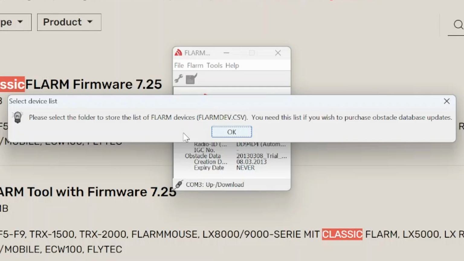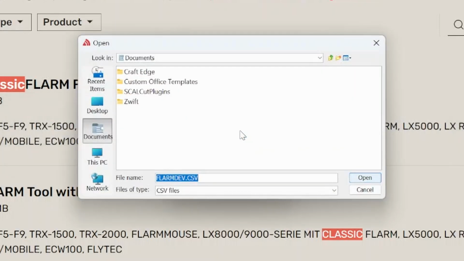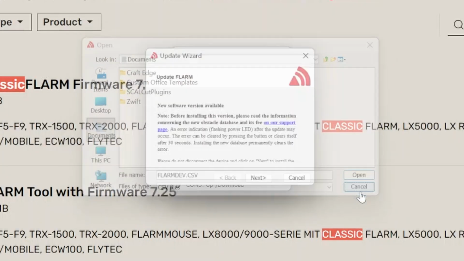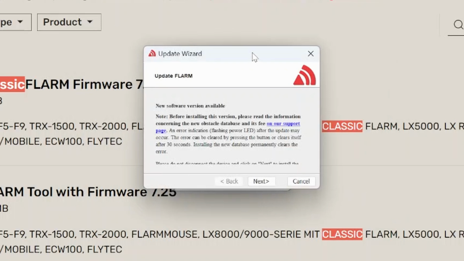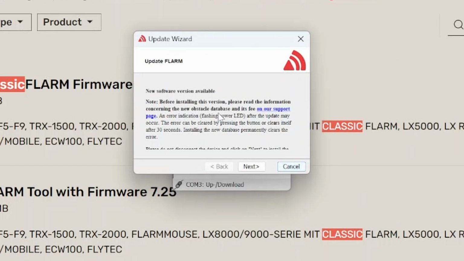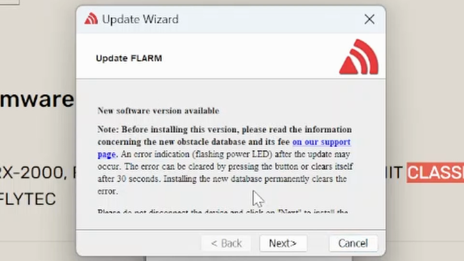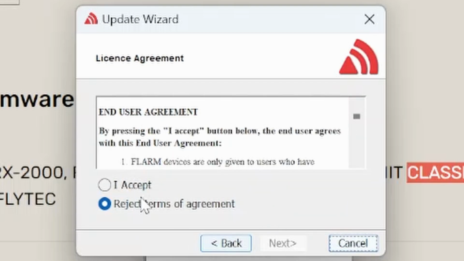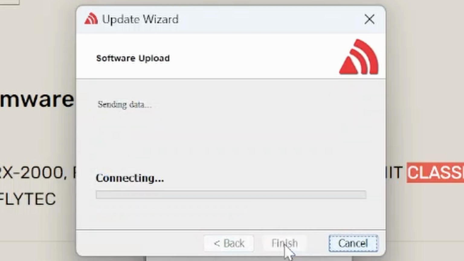You'll see it gives you this message. You can just skip this message and cancel. And immediately you can see it's come up saying new software version available. You can then press next, accept the terms and conditions, and then it will start the firmware update.